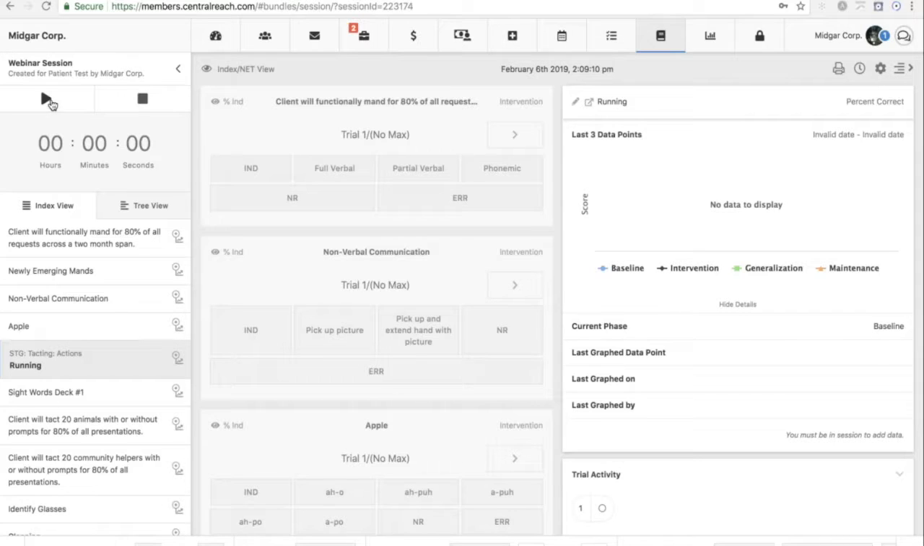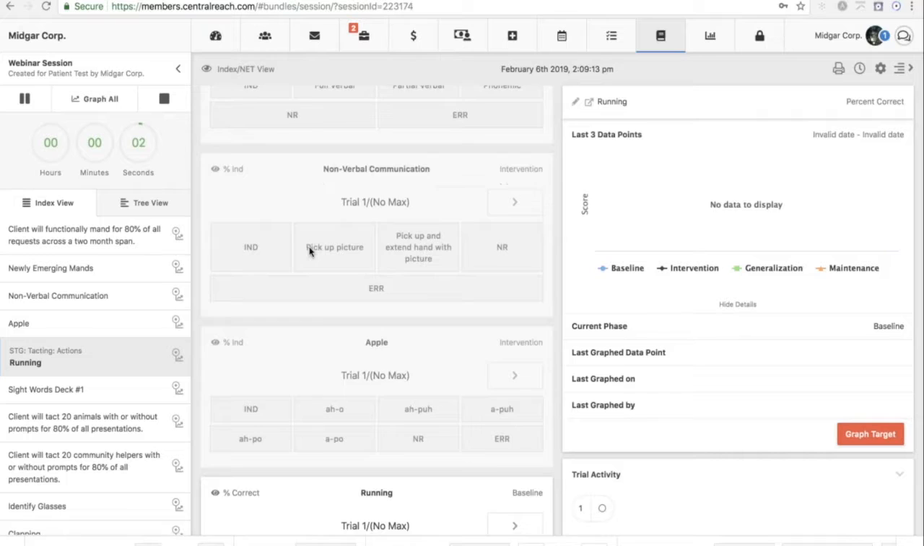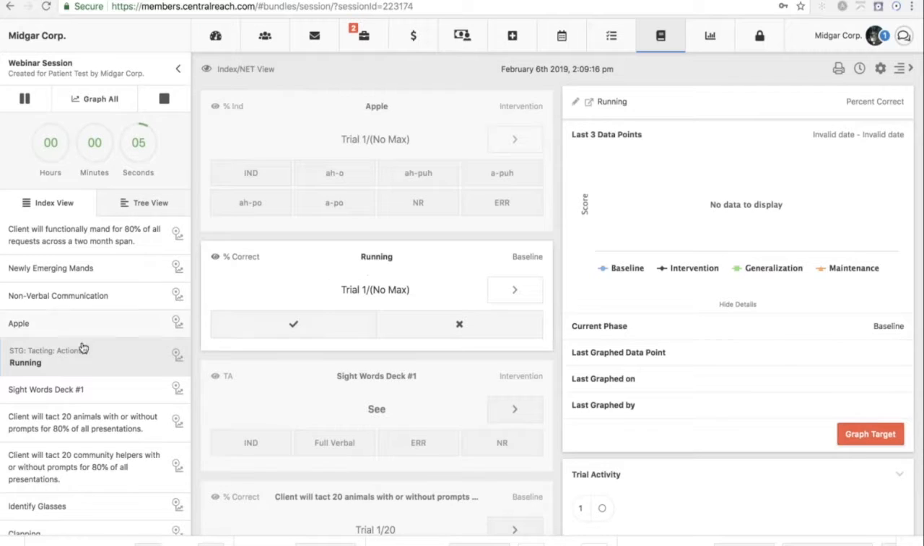So I'm here in my sample session and I'm hitting start. So now we have to talk a little bit about workflow. This tacting of actions goal right here, running, this one is set up with our within session prompt fading template. And one of the logic statements that I had on here was, if I have 3 consecutive errors, intervene. And what that can actually be used for is if you're doing multiple probes within a single day.